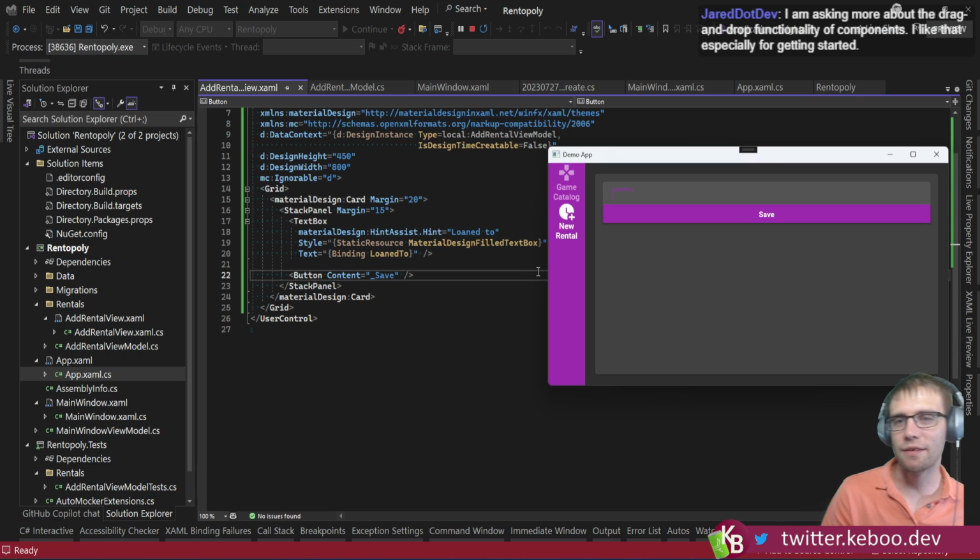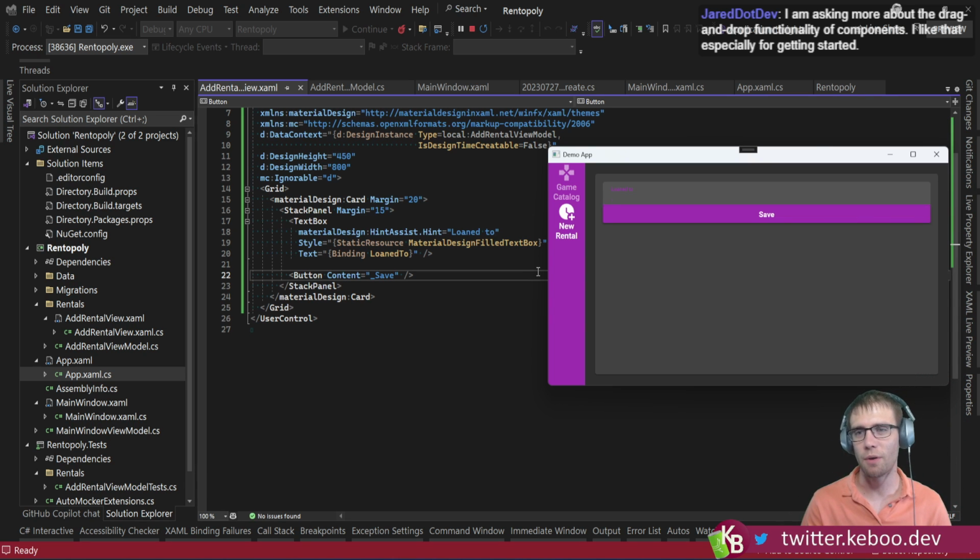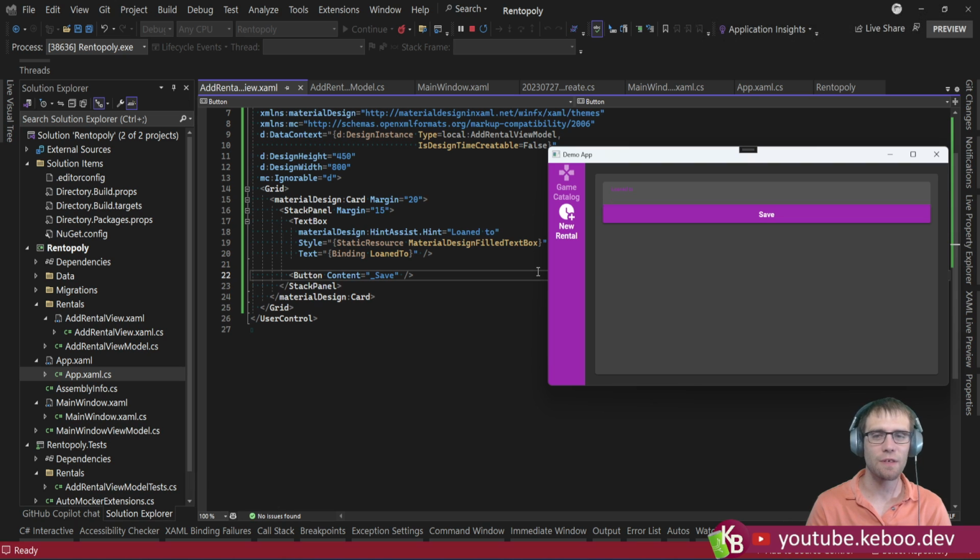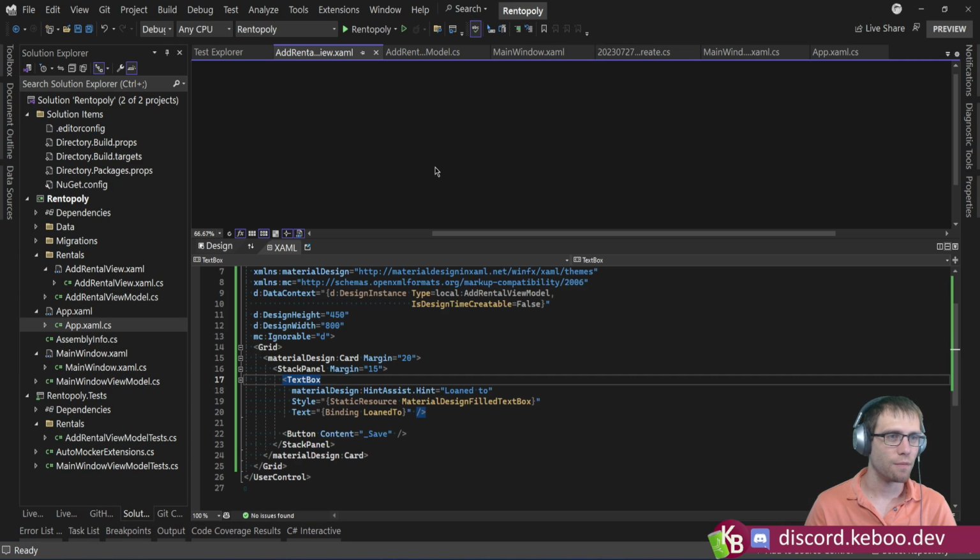Oh, Jared, I'm asking more about the drag and drop functionality of components. I like that, especially for getting started. No, I don't know that. And that is a thing that's both a great and a horrible feature of WPF. The design surface lets you do that, but you'll note when I'm editing it, I'm rarely using the WYSIWYG editor to drag things around. And the reason is because, here, I'll just show it to you.